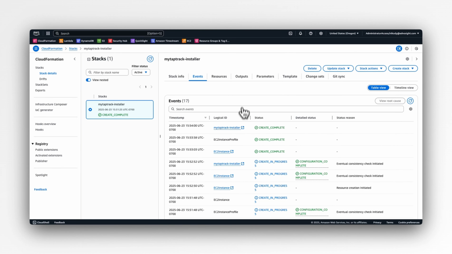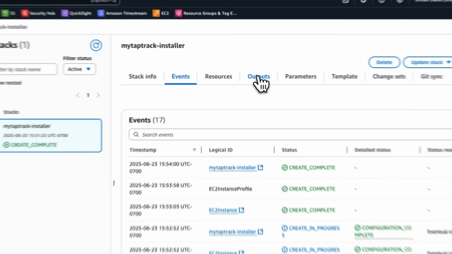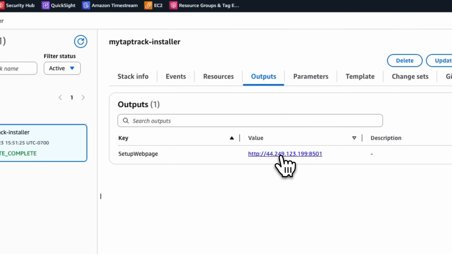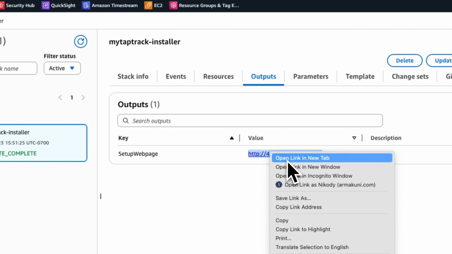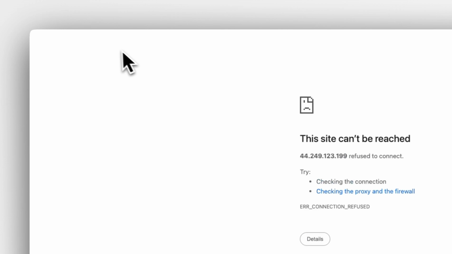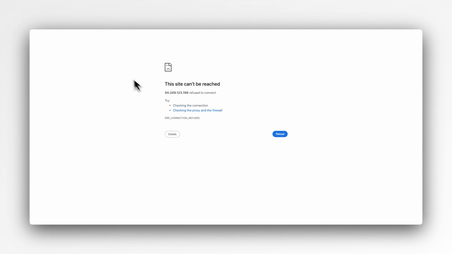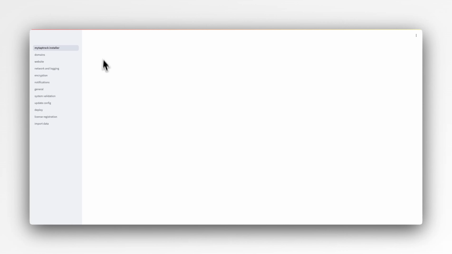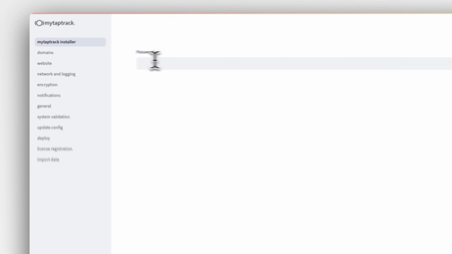All right, the stack just finished. So now we're going to click over here on the outputs, and that will have the URL that you can open up in your web browser. And I'm just going to open up a new tab. If you see this page, it doesn't really mean anything. It's just that the server is starting up. So it'll either automatically refresh or you can click the refresh button. And then you'll see this page right here.